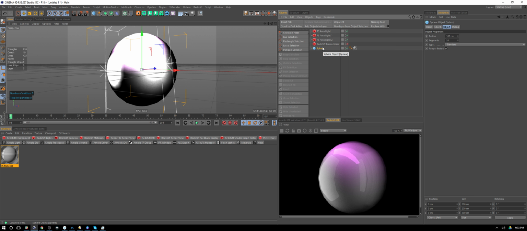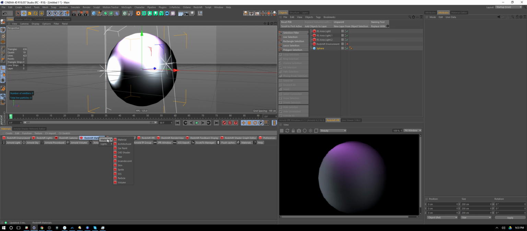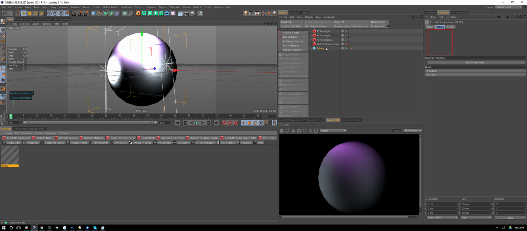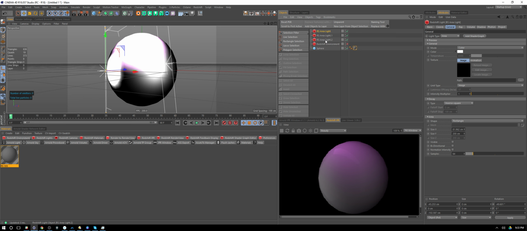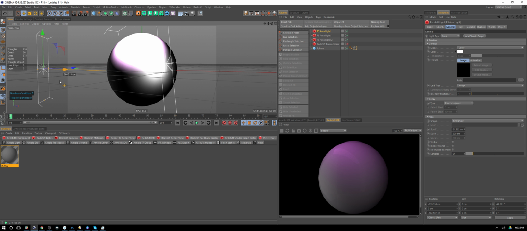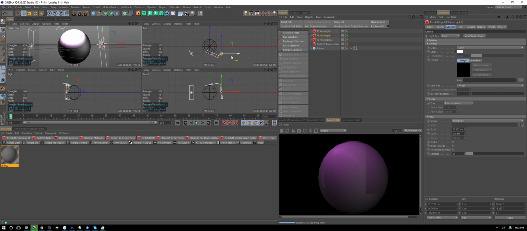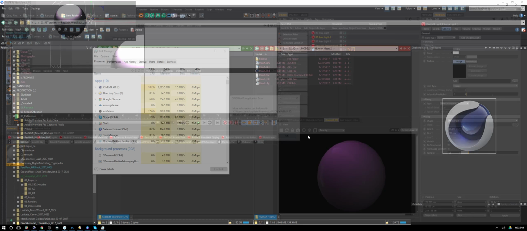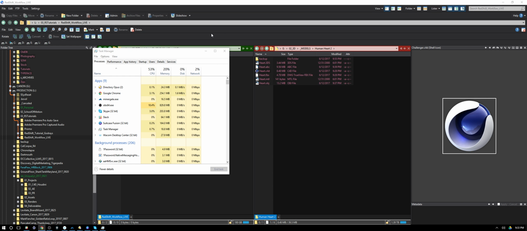Cool. All right. So anyone else have any questions about things? I was going to do the subsurface material really quickly just to show how quickly Octane can handle that. Throw that on there. Start moving these lights back some. Oh no, crash. Great. It's all right.